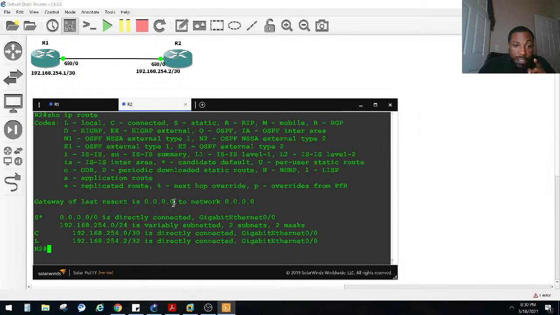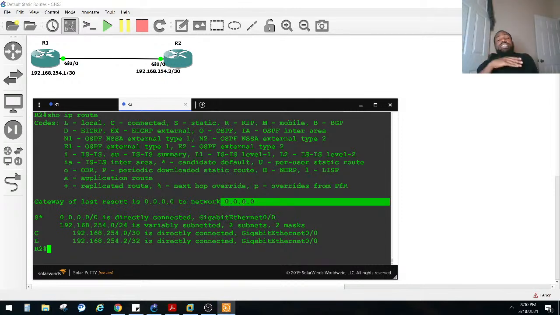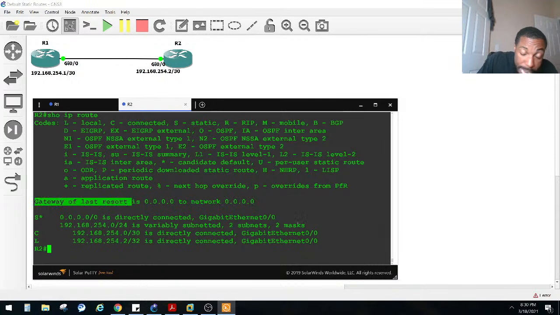Gateway of last resort is quad 0. I like to call it quad 0, or 0.0.0.0 to the network 0.0.0.0. So basically, if you don't know where the hell you're going, you can take this way to get out of your neighborhood at least. And that's why they call it the gateway of last resort. Y'all remember that. That basically means the default gateway. It is essentially a static route because we statically configured it.